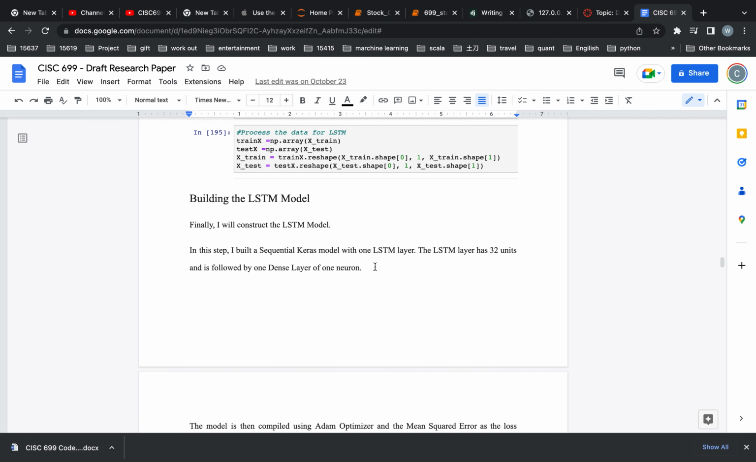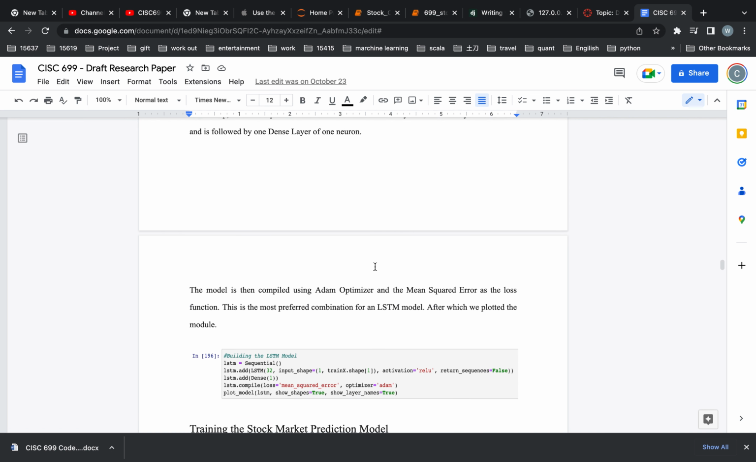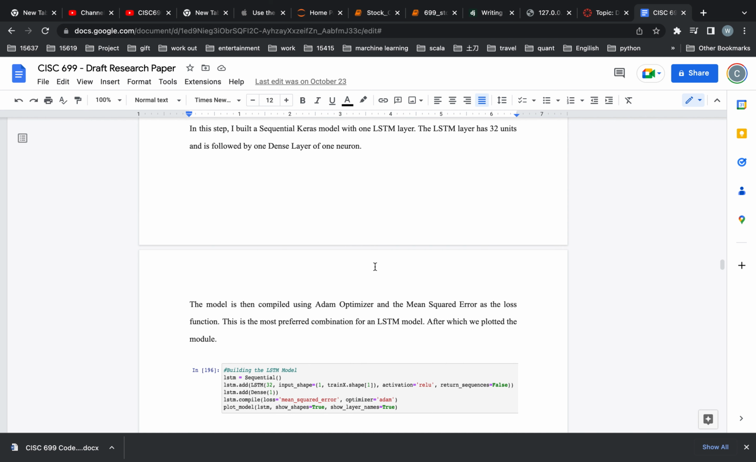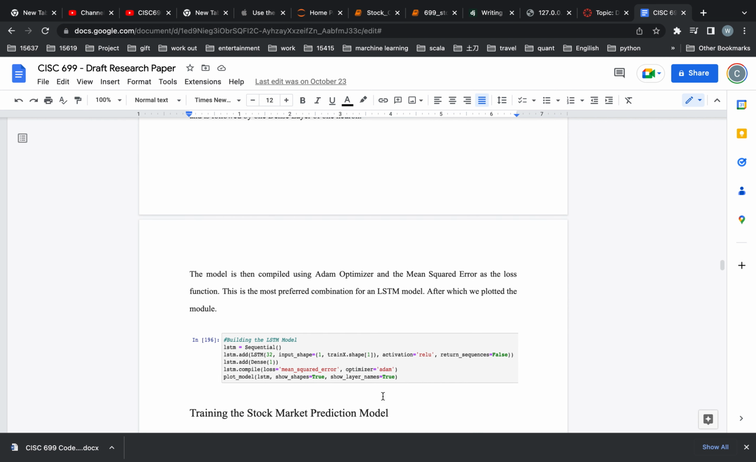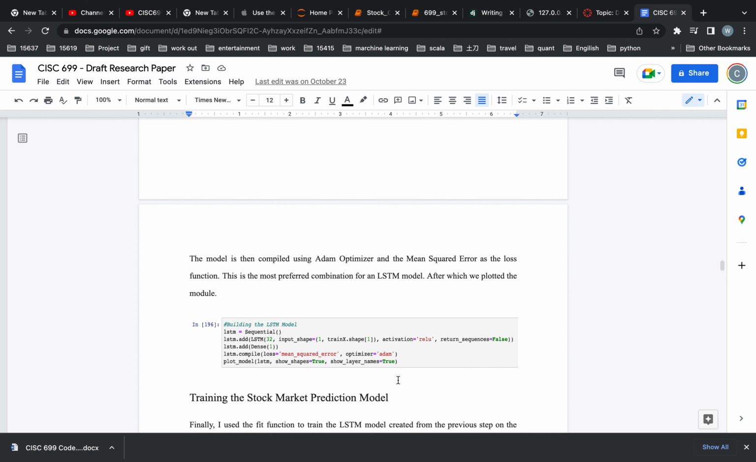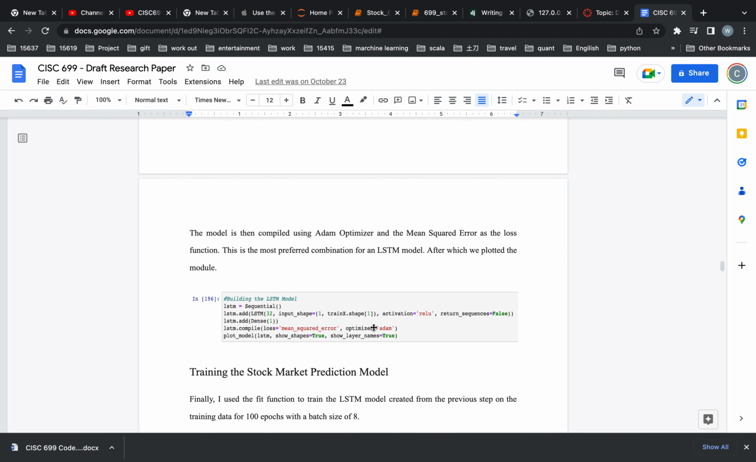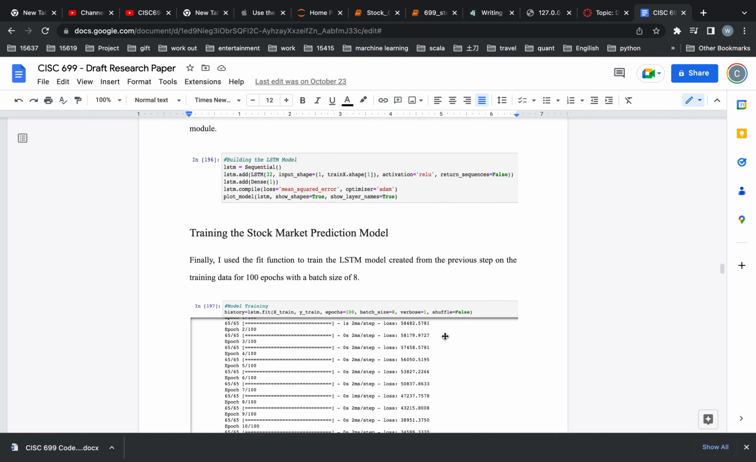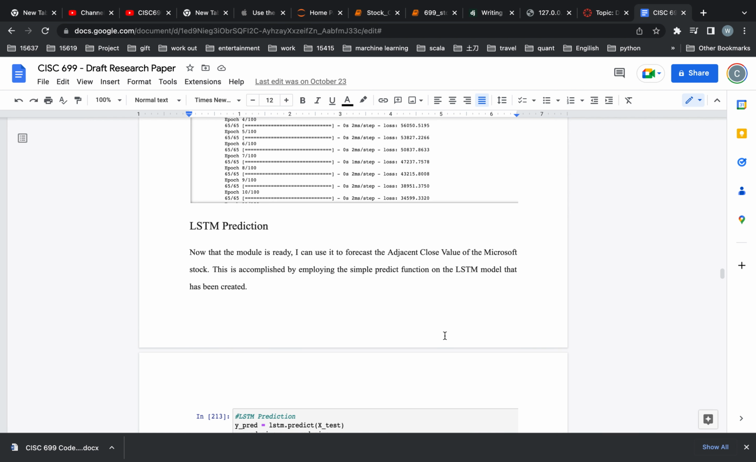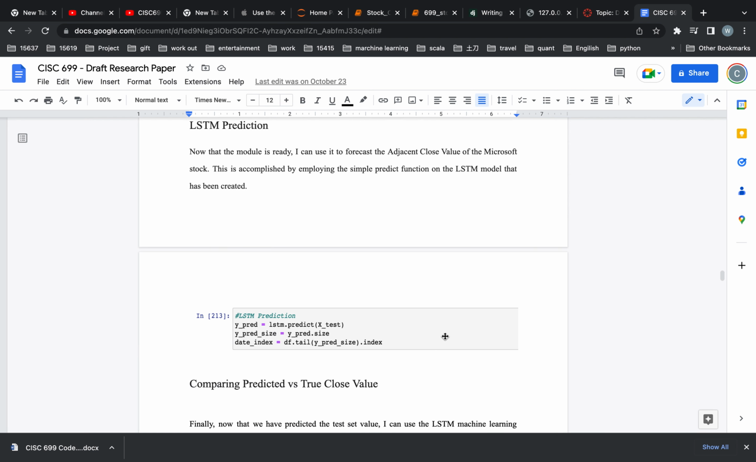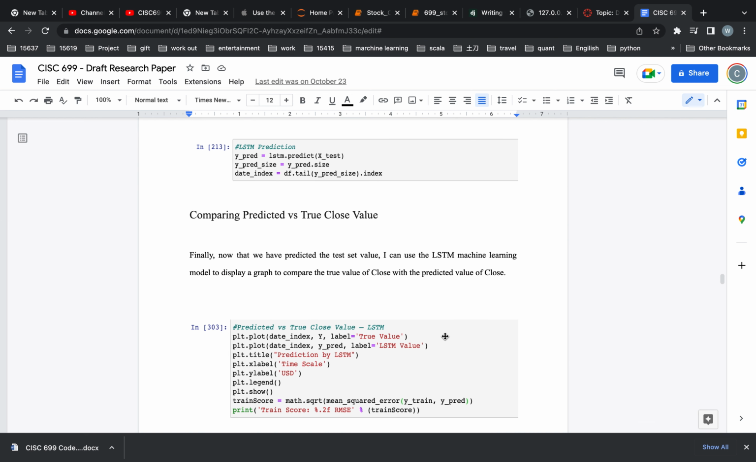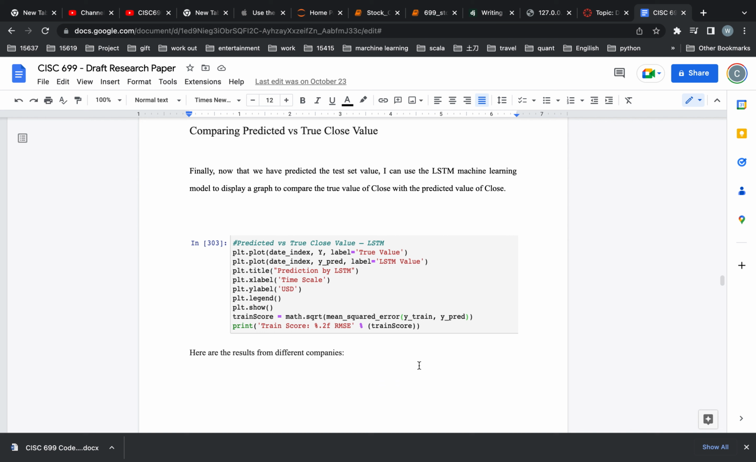As for building the actual LSTM model, the LSTM model has different types of optimizers. For instance, I tried using different optimizers as well as different layers of densities in order to get the most optimized model. After experiments, the Adam optimizer gave us the best results. So that's why I chose Adam as the optimizer. Finally, we can use the model we created to do the prediction, and then we compare the predicted and the true close value.